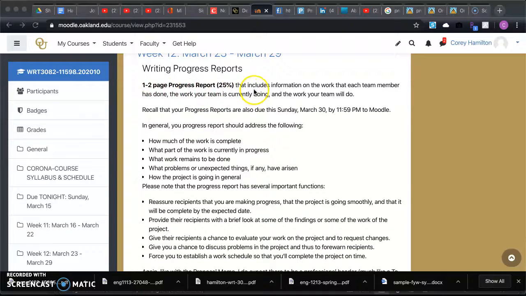This is directly from the assignment sheet. I said a 1 to 2 page progress report that includes information on the work that each team member has done, the work your team is currently doing, and the work your team will do. Then just reminded you that they're due this Sunday.